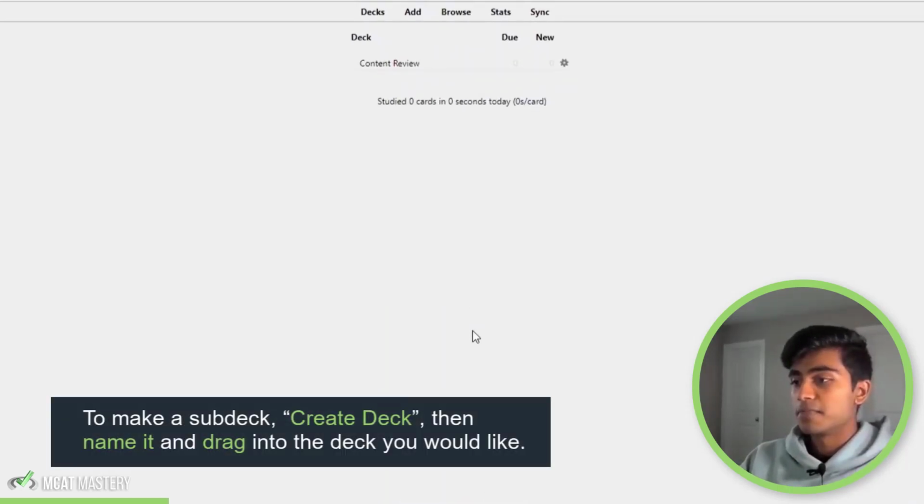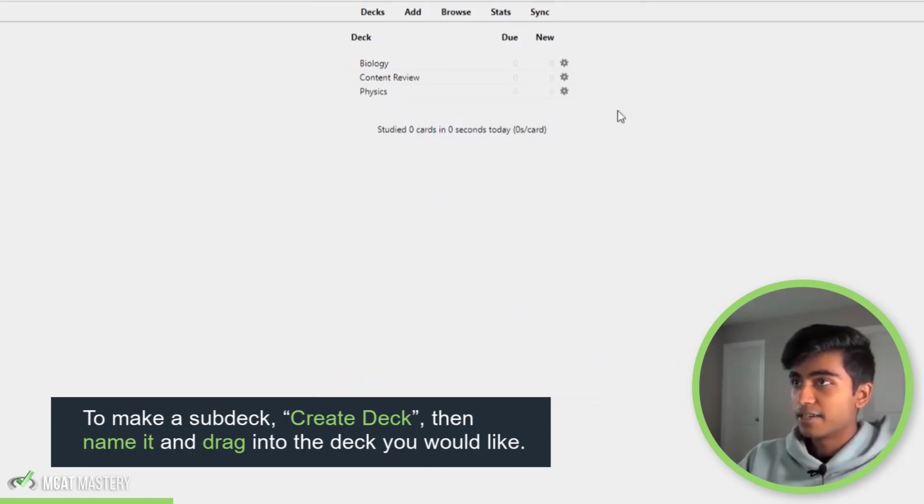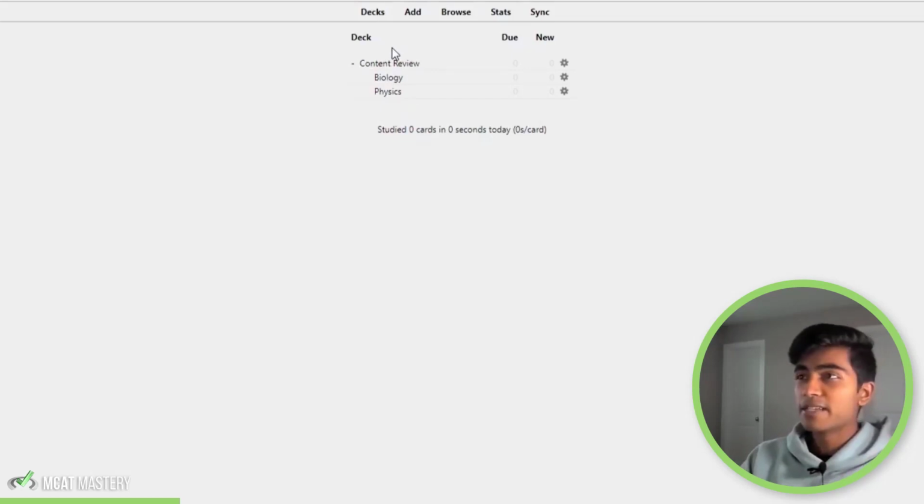So if we want to do biology, we can make a biology deck. If we want to make physics, we can make a physics deck. And then you can just drag it and put it under Content Review like that. And then you do the same thing with the other, right where that line appears. Now these are basically two subdecks under Content Review, and this just keeps it very organized. So if you're making new cards and you're doing biology, you can put them under biology or physics.